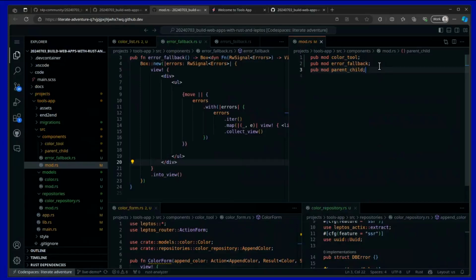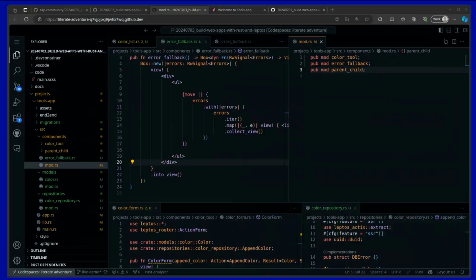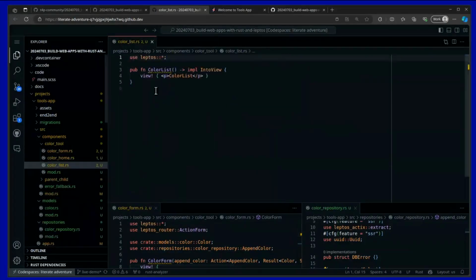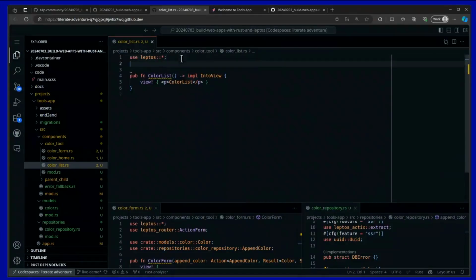Okay, cool. So now that we've got the error fallback configured in, that's going to allow us to go over to the color list and be able to import that into the color list, because we'll need that for the loading of the color resources from the server. I'm going to go ahead and close this mod.rs and close these two files. Come back over to here.